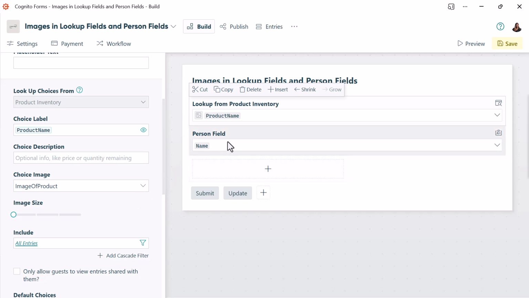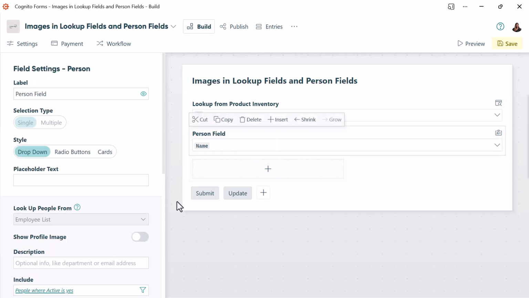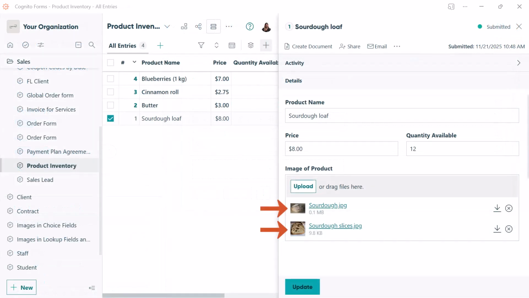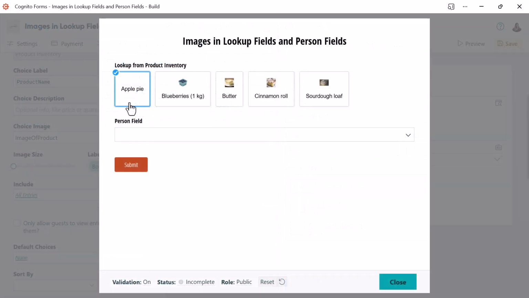If you're using a person field, you can just toggle on Show Profile Image. If multiple files are uploaded, only the first image will be used. If there are no images uploaded, the lookup option will simply show its name. These images appear on the form and on the entries grid.